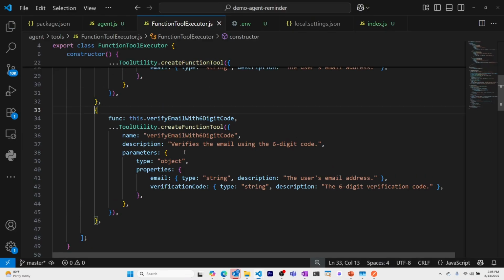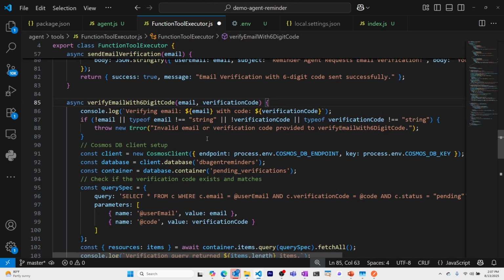This function tells our agent that it verifies the email using the 6-digit code. So when the user puts in the 6-digit code, the agent should know to respond. The first thing is to verify that code using this function tool. The way verify email with 6-digit code works is that the agent already knows the email from it being given previously to send the email verification. So the agent has the email in context and also gets the verification code when the user puts it in.